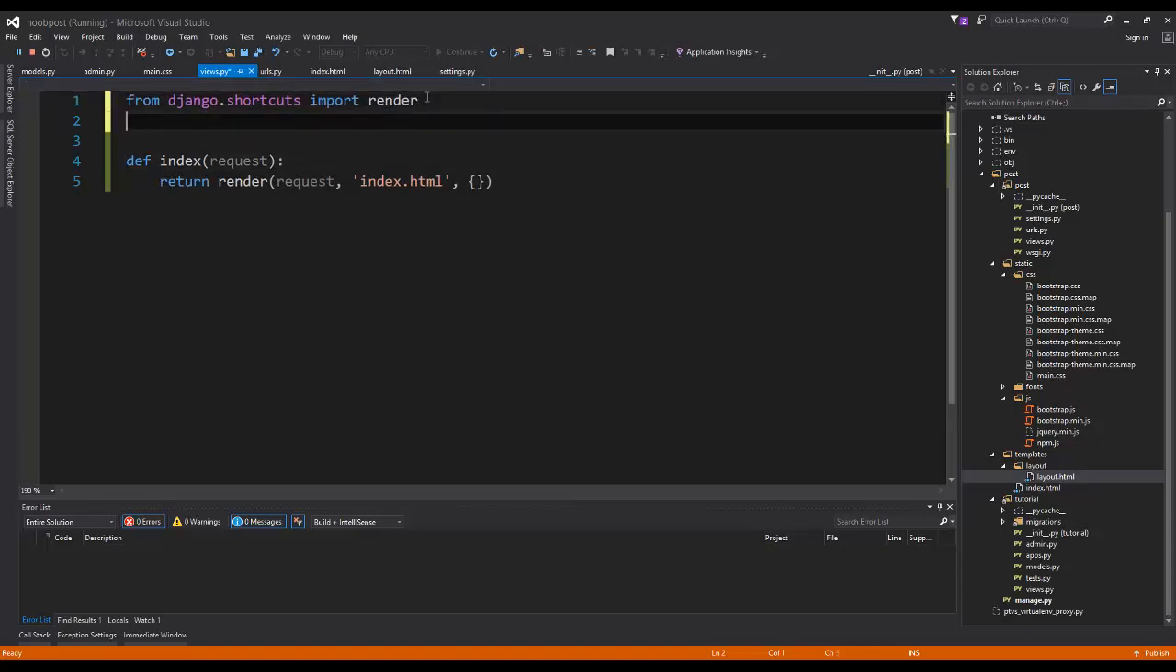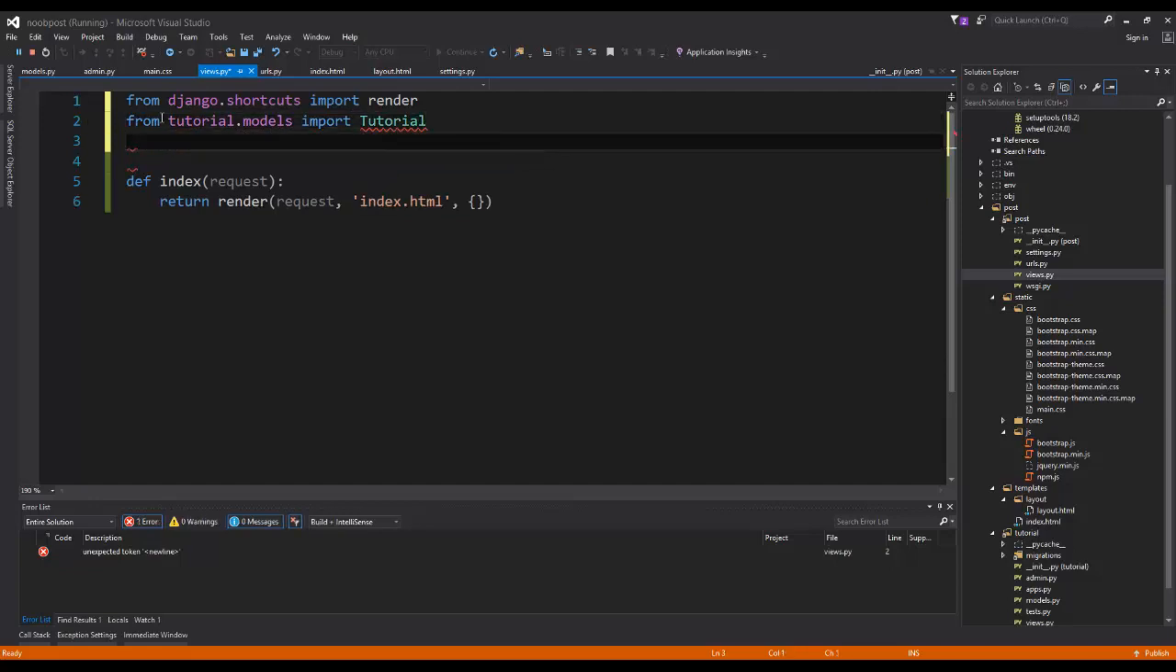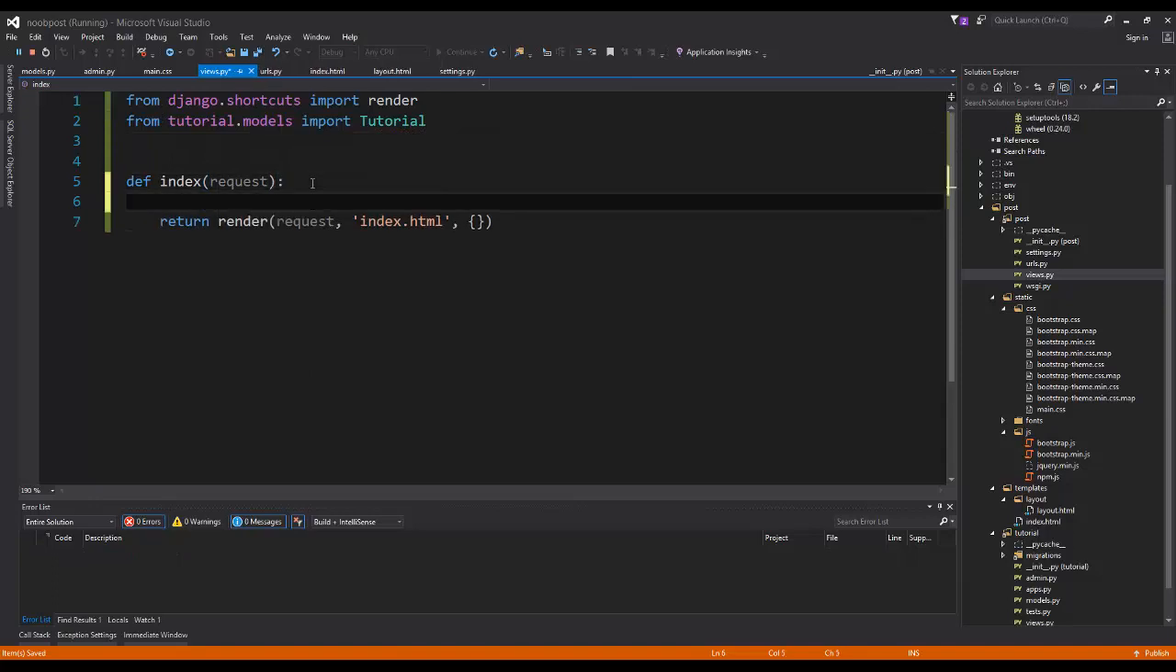So we need to import our models into our views file, and the views file is located inside the post app where we identified our index and everything. This is where we're going to say from post.models, or wait, no, that's not right, from tutorial.models import tutorial. Alright, so now that we've done that, we can say tutorials equals tutorial.objects.all.